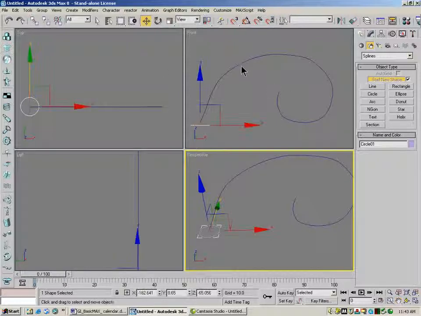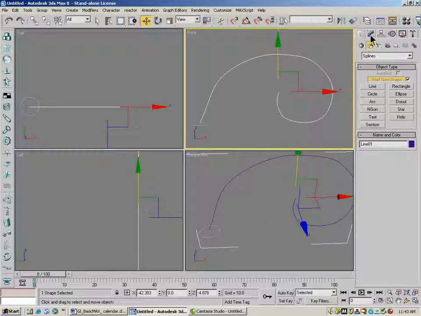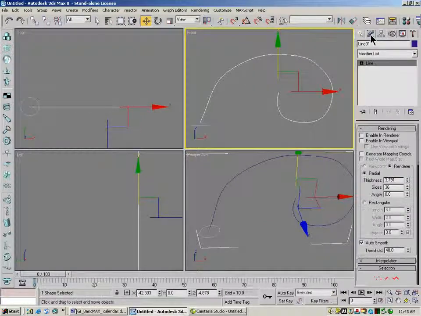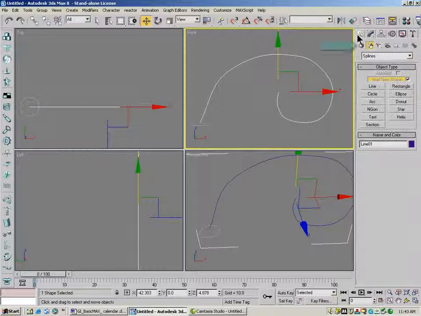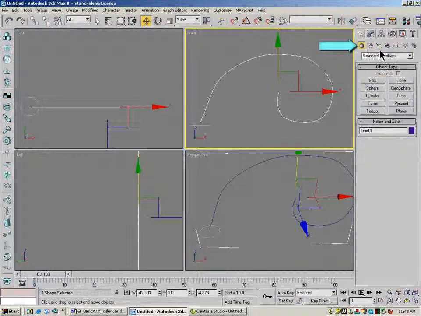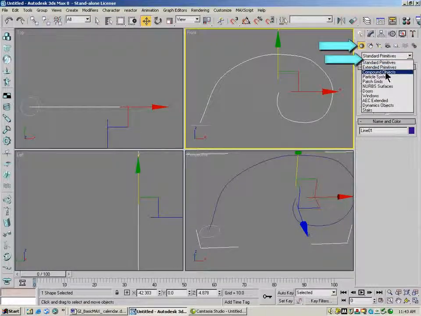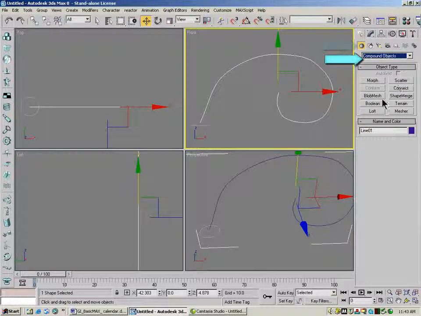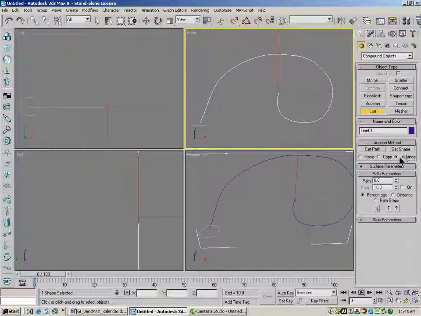And to make a loft, I'm going to choose the line, and I'm going to go to Modify. Nope, no, I'm not. I'm going to go to Geometry, Compound Objects, and here's Loft. Compound Objects, by the way, is where all the kind of cool stuff in Max is located that didn't have another spot to go in. At least that's how I think of it. It's kind of like the kitchen drawer of 3D Studio Max. I'm going to hit Loft.